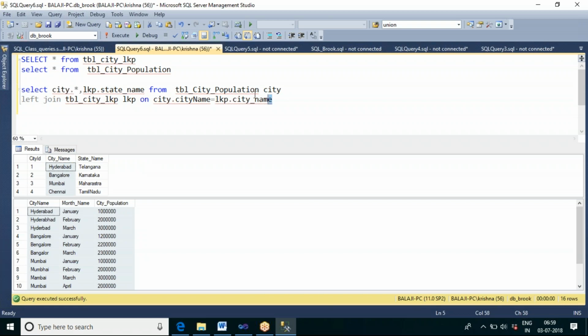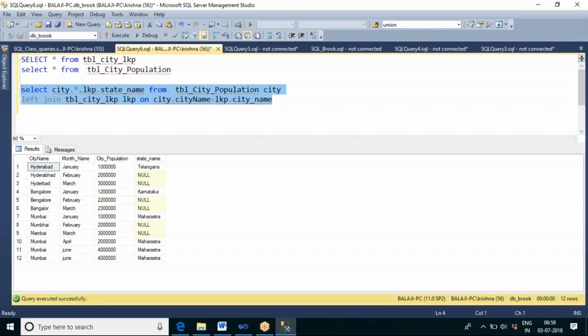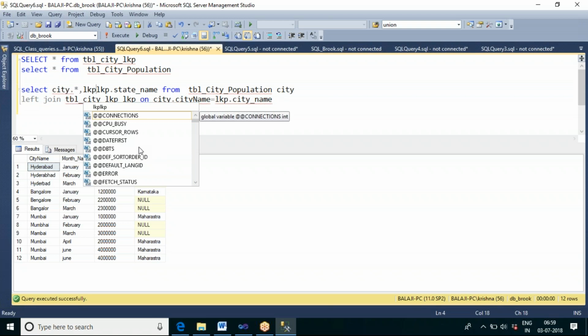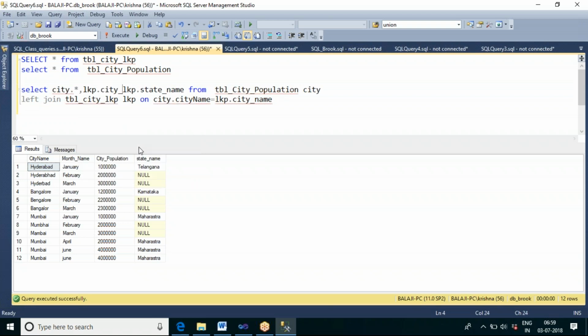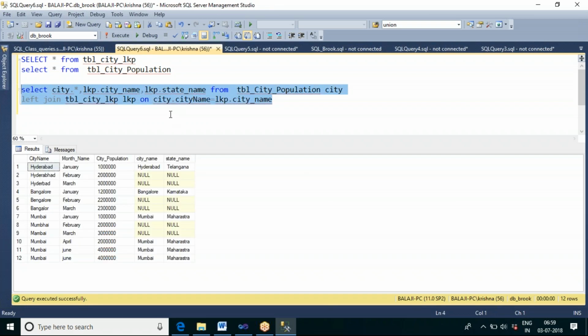Okay, now let us go and see. Now it is showing us the state name in the output. Let me include lookup dot city from the lookup table, the city name also, in the output. Now you can see that if the first table city name is 100% matching with the second table city name, then it is showing the state name.